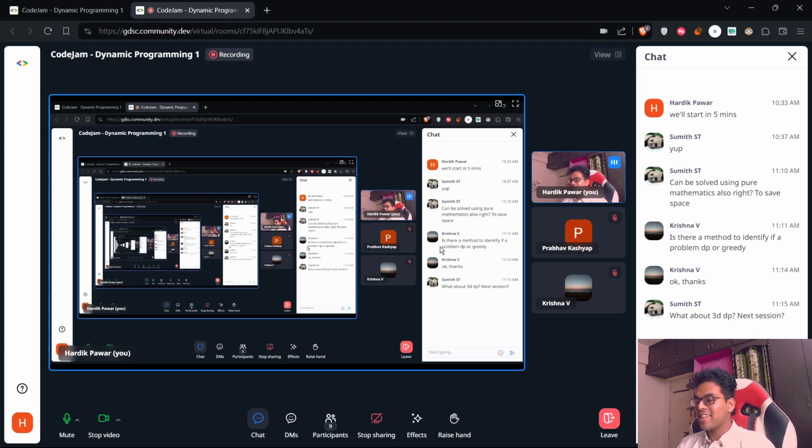Yeah, actually there are dynamic programming 1 and dynamic programming 2 sessions. Today I had taken dynamic programming 1. So 3D DP and other problems will be covered in the next session. That one won't cover the basics like memoization, tabulation, space optimization. We'll directly do mostly a problem solving session there.